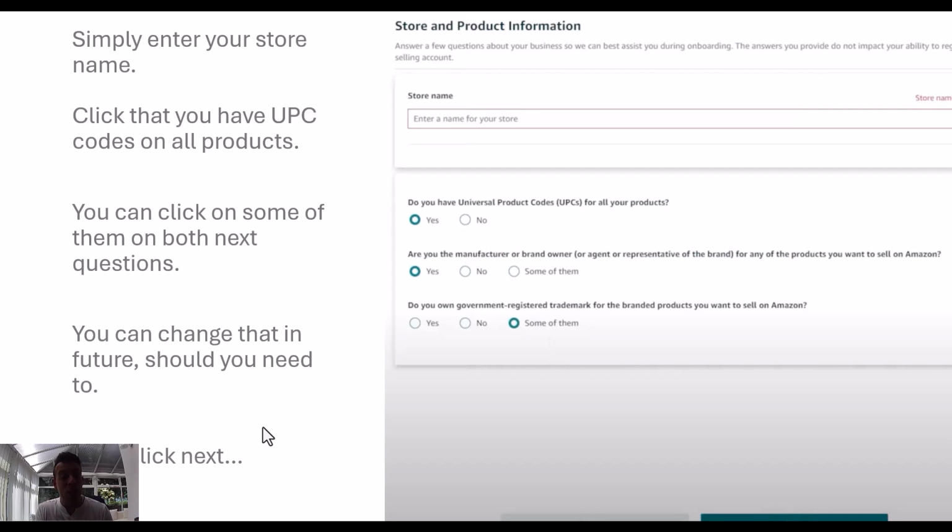Where it asks, do you have universal product codes for all products? Yes, put yes in there, because all the products you will be selling, whether they are going to be private label or they're going to be from wholesalers, they will all have a UPC code.